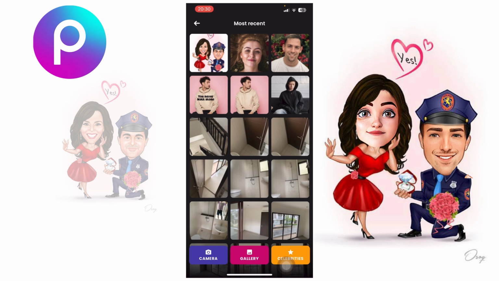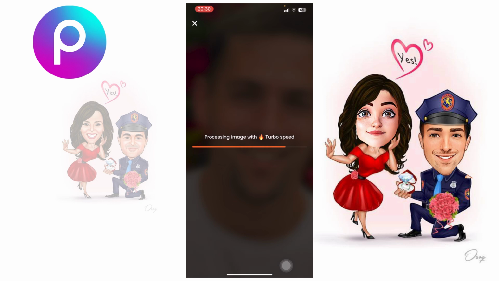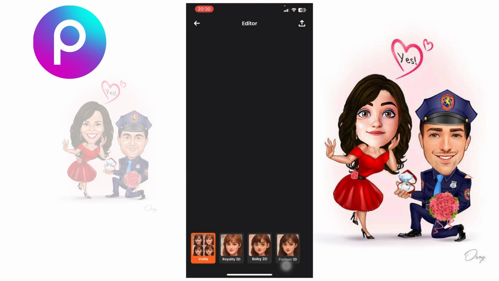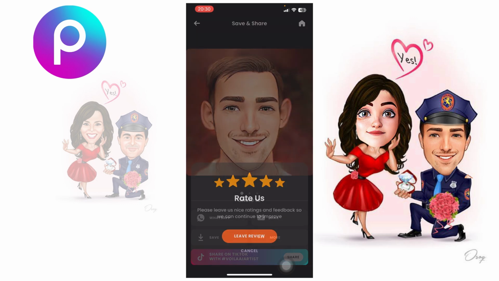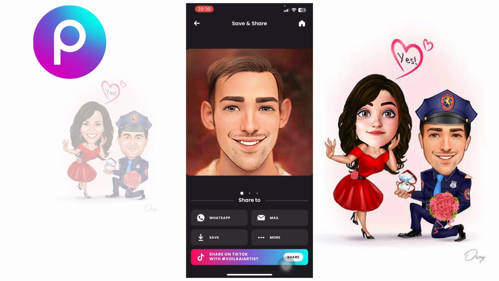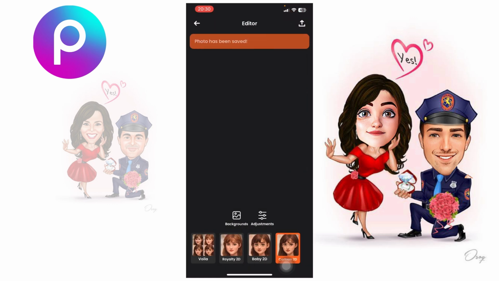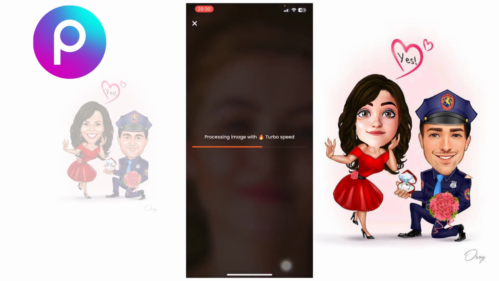Let's turn this face of the man first on the top right. While it's processing, you can choose from this one, or this one. I like this one, so tap on the export icon on the top right, and then you save it. Tap on save, and then let's do the same for the picture of the girl, which is this one.